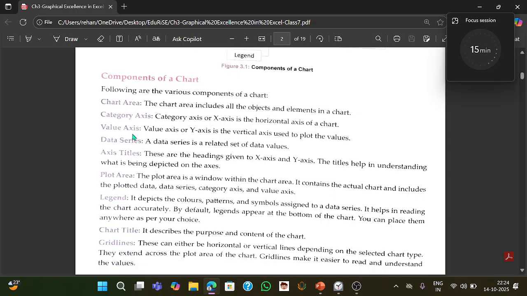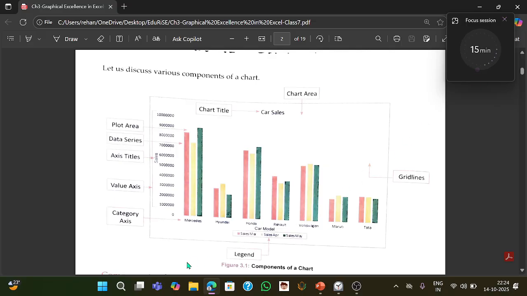Next, the second thing we have is category axis. In a mathematical graph, you might have drawn a horizontal line and a vertical line, which are called the x-axis and y-axis. Here in an Excel sheet, the x-axis values that you are going to take will be called the category axis. These are the categories in which we are going to plot the chart. So we call the x-axis in the chart the category axis, whereas the y-axis is called the value axis.